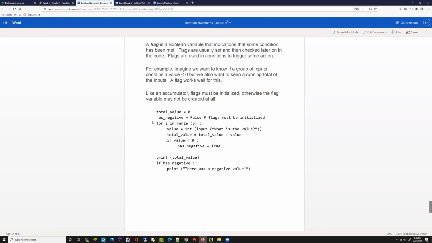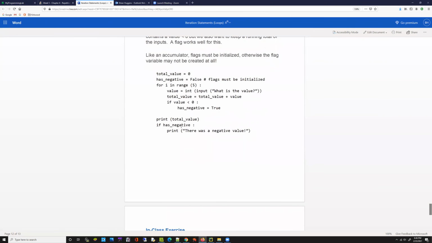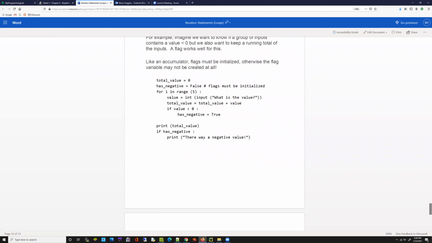It's a for loop, so we're going to go through in range of 5, so it's going to go through 5 times. And it's going to automatically exit. We don't have to do anything to make this for loop exit. And at the end, we're going to print the total value, and we're going to tell the user if there was a negative value somewhere in that input.